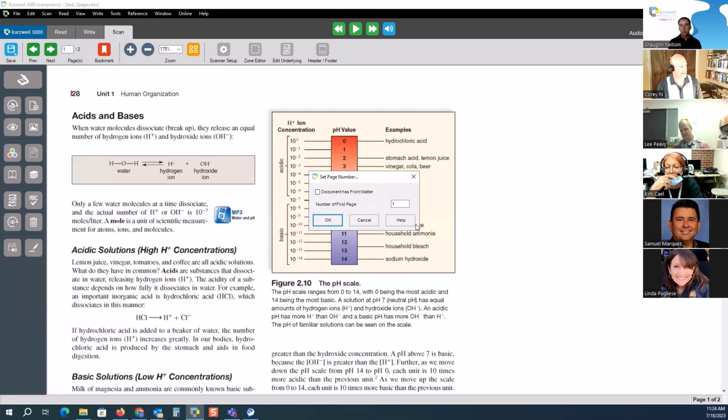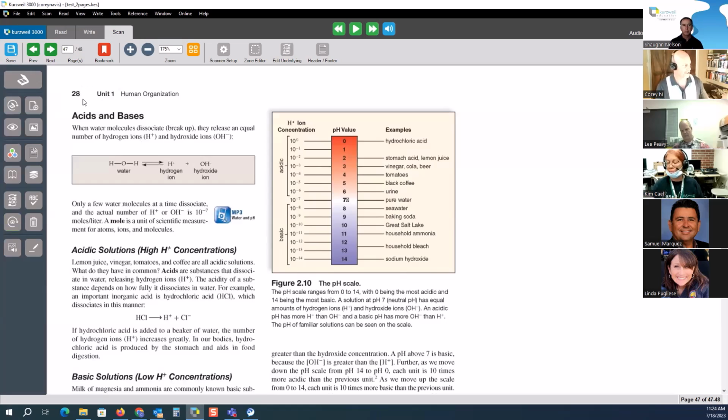Very simple dialog box comes up. It says number of first page, and then I'm going to name that the first page that matches with the student syllabus. In this case, I'm going to make up 47. It says OK, and you can see now the numbers changed to 47 and 48, even though very clearly the document I chose says page 28.